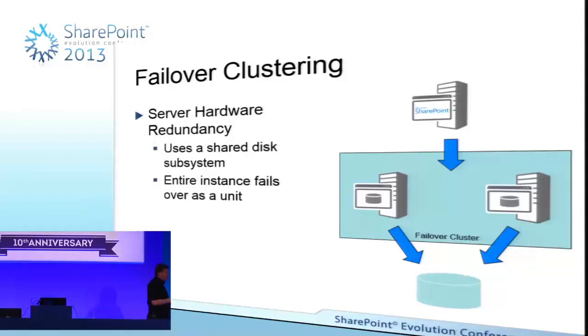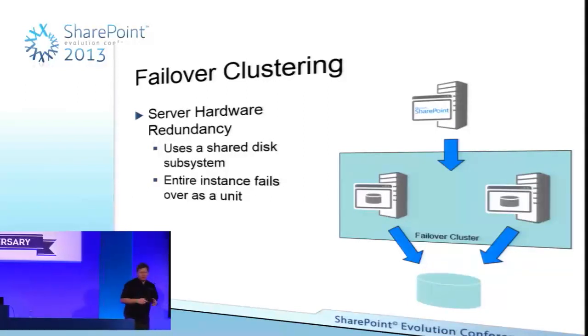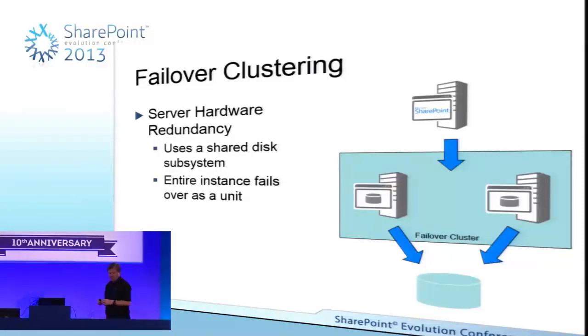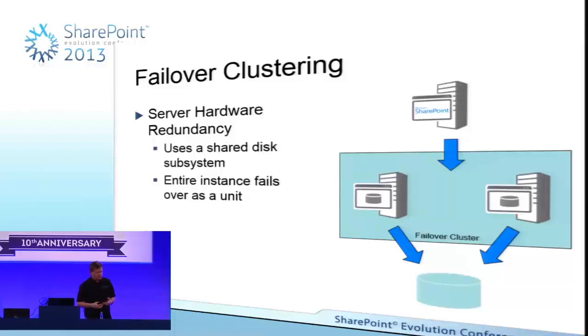Failover clustering has been around for a long time, as everyone's seen in SQL Server. I've worked on environments where the DBAs have been very loath to do anything except SQL Server clustering. It's what they're used to, it's what they like, it's what they're happy with.